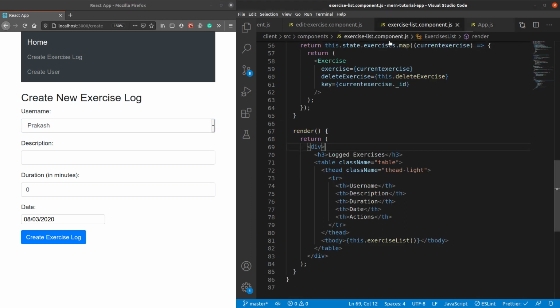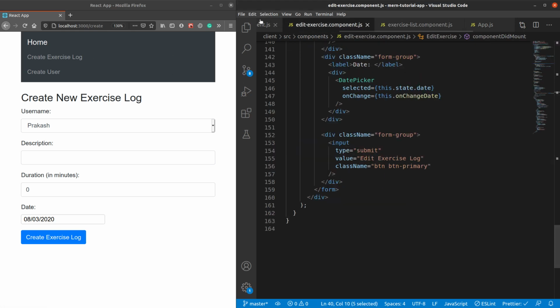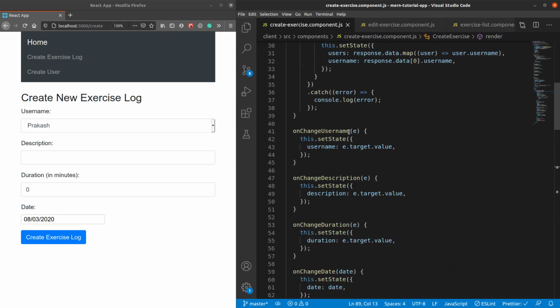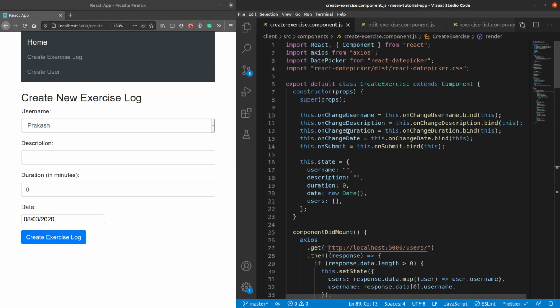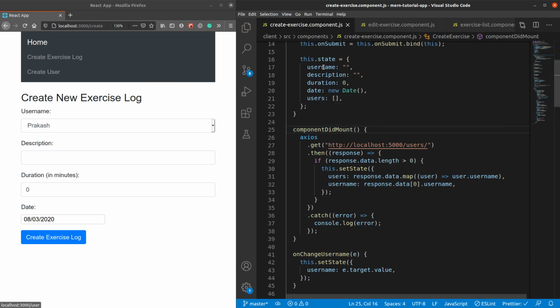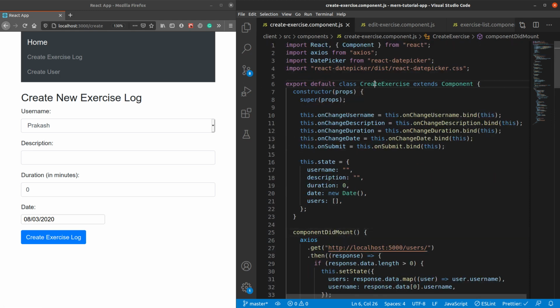So if you go to the exercise edit page or create exercise page, let's actually go to it, the create exercise page. Okay, so something we can discuss is componentDidMount. ComponentDidMount is the function that runs as soon as this particular component gets loaded.